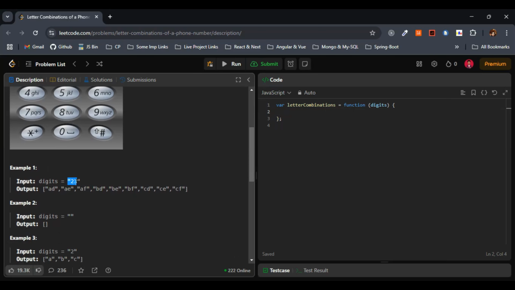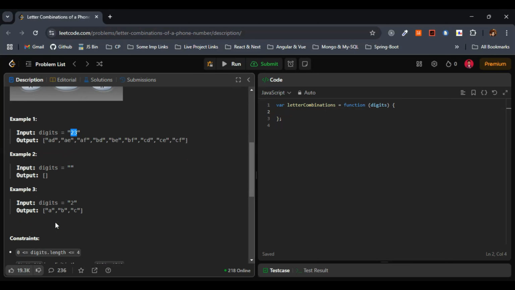If we are given 2, 3, we have to generate all the possible letter combinations that the number could represent. Here in this case: AD, AE, AF, BD, BE, BF, CD, CE, CF. So this is for the numbers 2, 3.